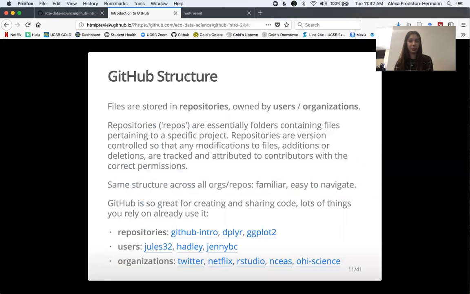Okay, so I went over what repos are. They're those folders that contain your code. Everything is tracked and changes are attributed to contributors. No matter what sort of project you start or join, in a group project or at a new job, the structure will likely be similar. You'll be in a repo.